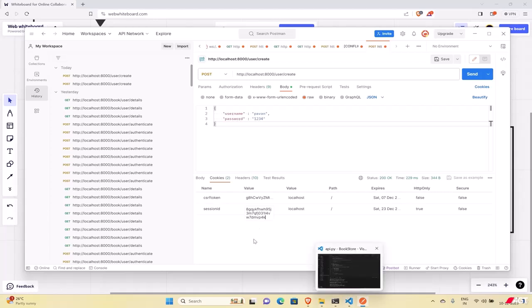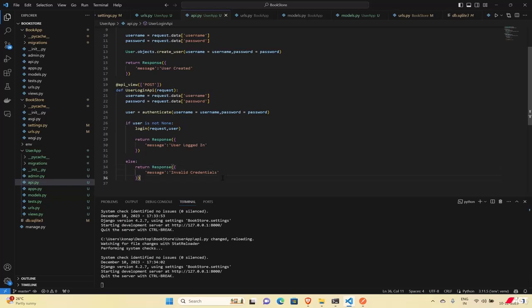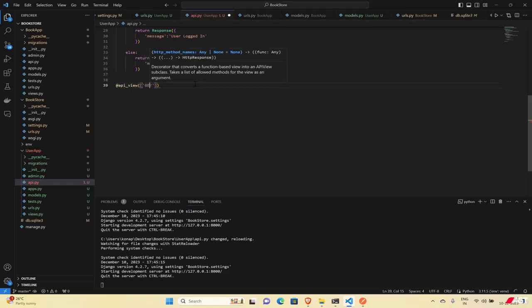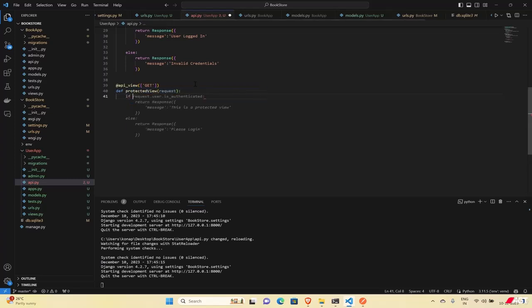So in order to understand this, let me create one more function here. In order to demonstrate this example, I want to create some protected view. So in the API view of get, I'll just create a function protected view. Only authenticated users will be able to access this view. So here I will pass the request. If request.user is authenticated, then I will show some message, something like I am already authenticated.